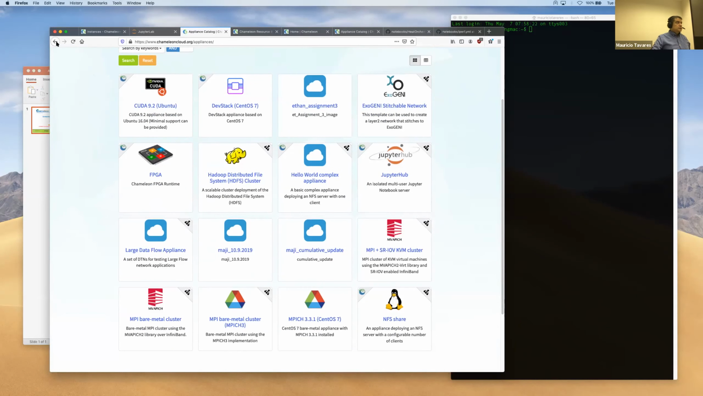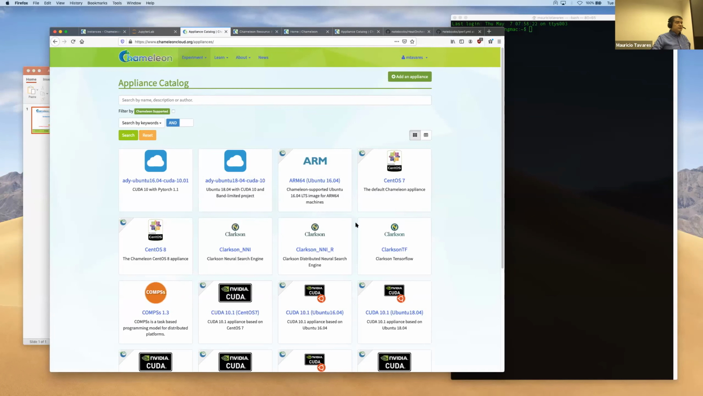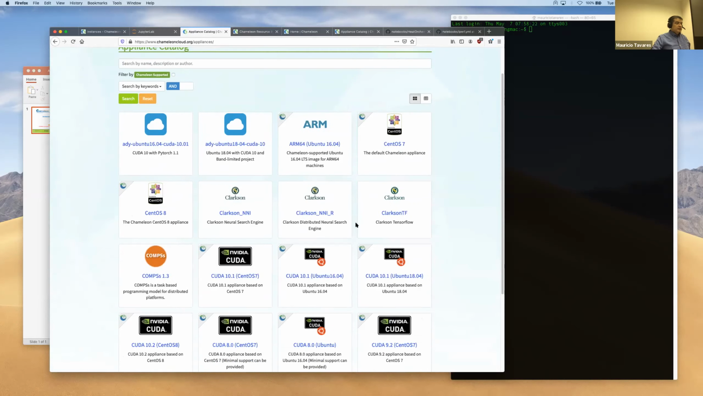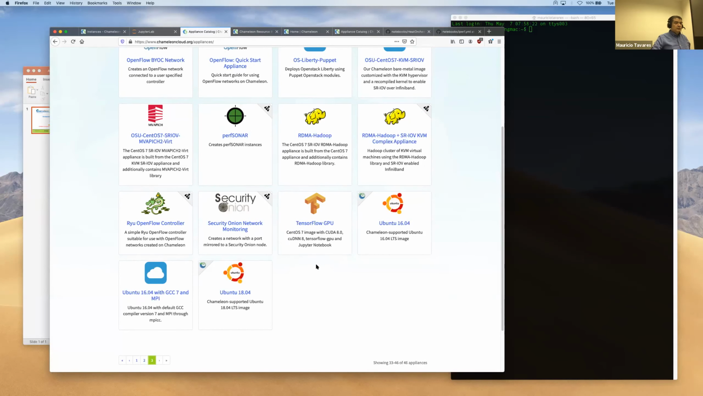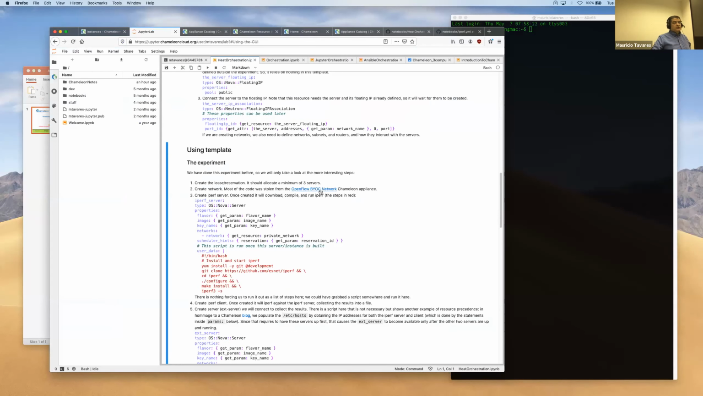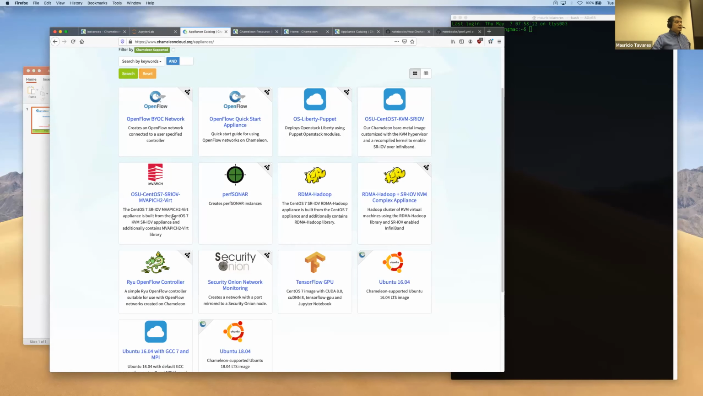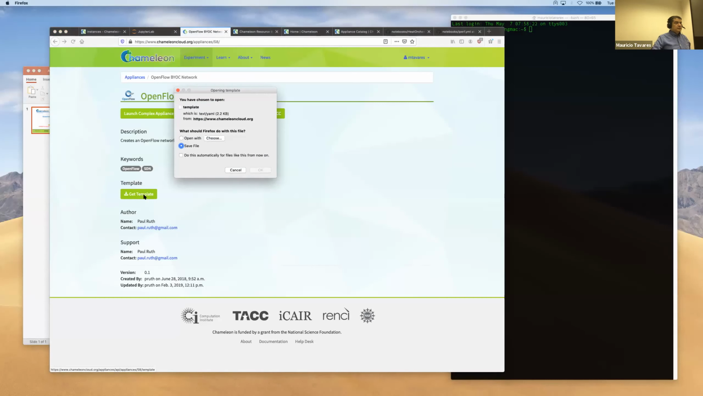Okay, should be, did I miss it? Must have missed it. Maybe it's here. There it is. It's this one here. You could just, as I did, click here and get to this. And if you get here, you can hit get template. And then it's going to save the template to your machine, and then you can do some editing.